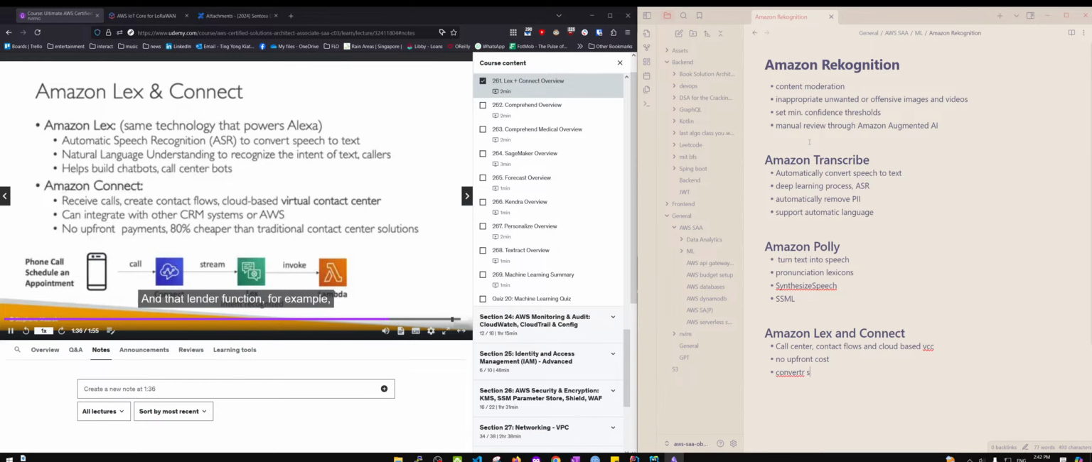And that Lambda function, for example, can be very smart and say, hey, someone has said to schedule a meeting tomorrow with Tom at 3 p.m. Okay, I will go into my CRM and schedule that meeting by writing some code. So this is the whole idea behind Lex and Connect. So remember, Lex is for ASR and Connect is for contact centers.